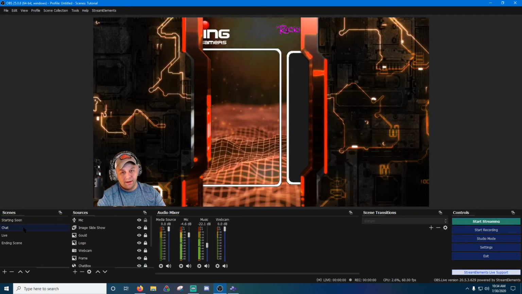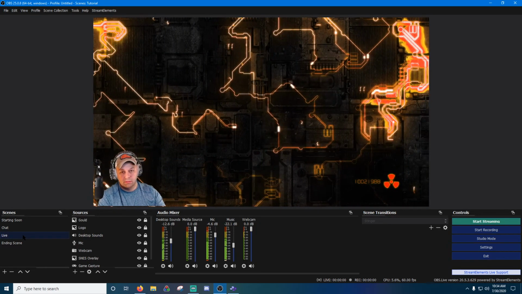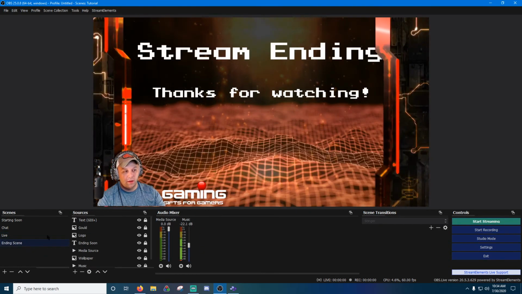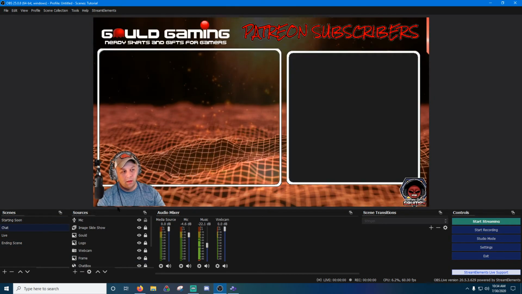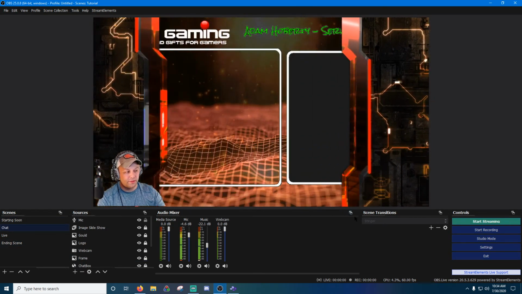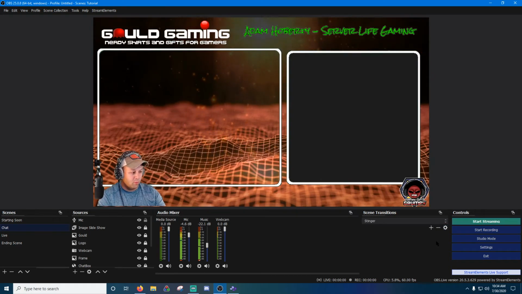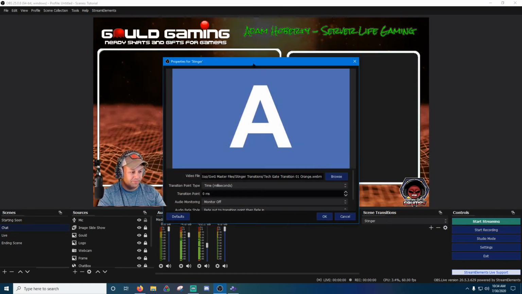But you'll see it now has a gate that opens and closes to show it. But you'll see that it's showing the scene that I transitioned to in the background before my gate actually opens and closes. So to get around that, we need to edit these properties.